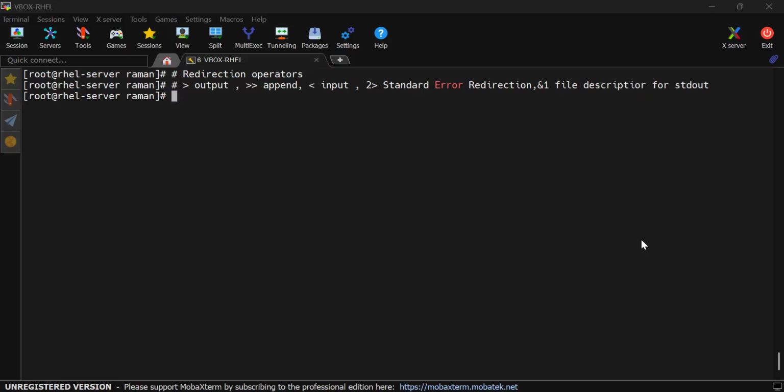Hello everyone. In this lecture, we will see the redirection operators. The greater than symbol is for output, and two greater than symbols is called the append redirection operator. The less than symbol is input. 2> indicates the standard error redirection. Ampersand 1 is a file descriptor for standard output. Let us see these one by one in examples.